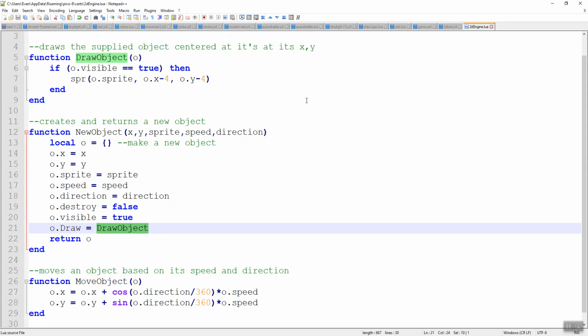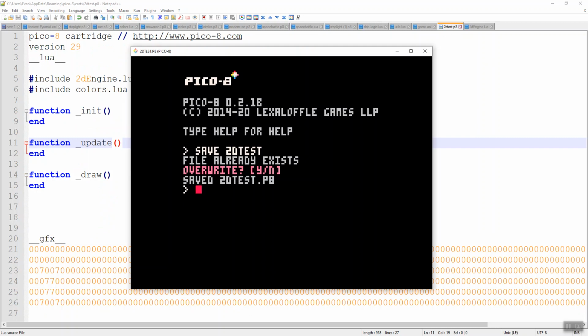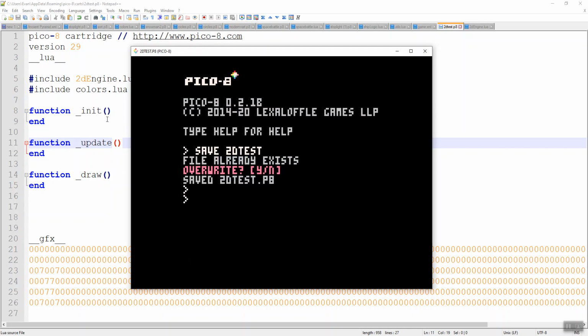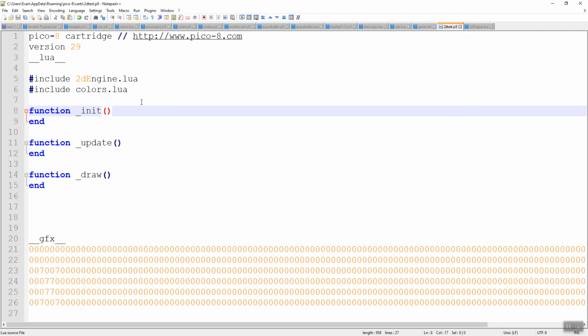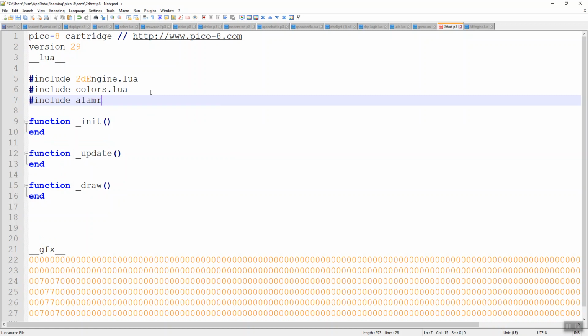Okay, so now let's go try this out. Let's go back to 2D test here. First of all, let's just load this thing. Okay, that's cool. Hey, it didn't crash. Fantastic. Let me include my alarms too. Include alarms.lua.